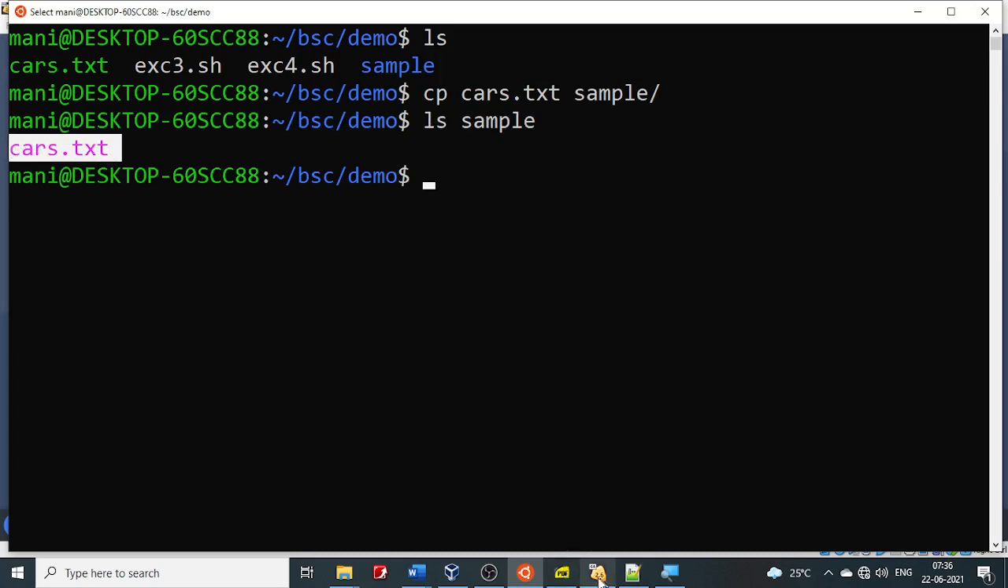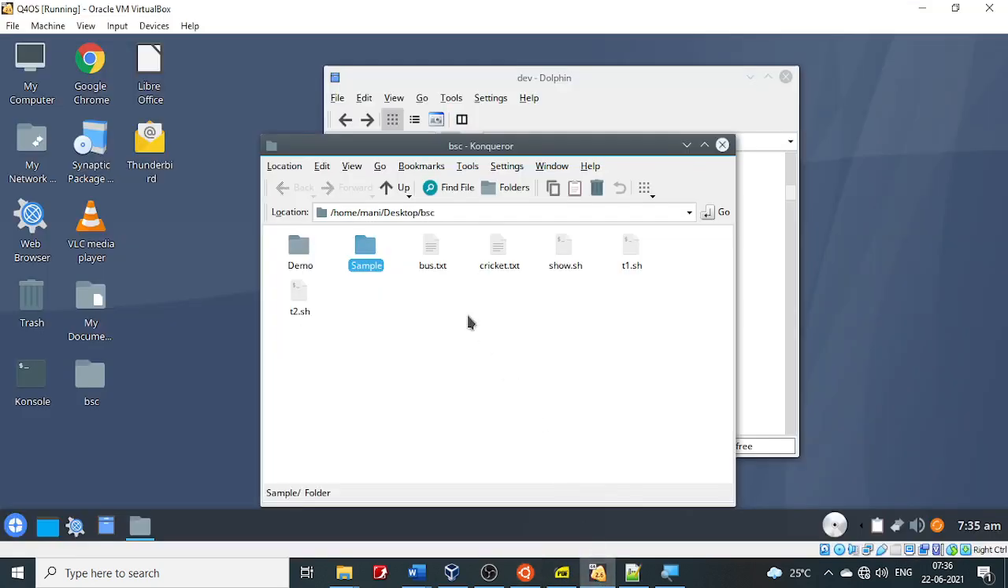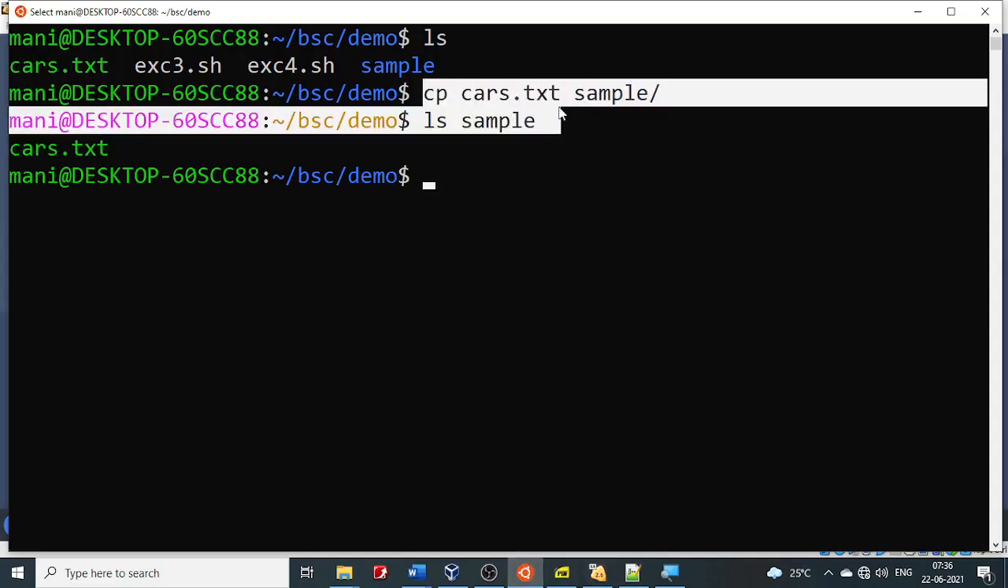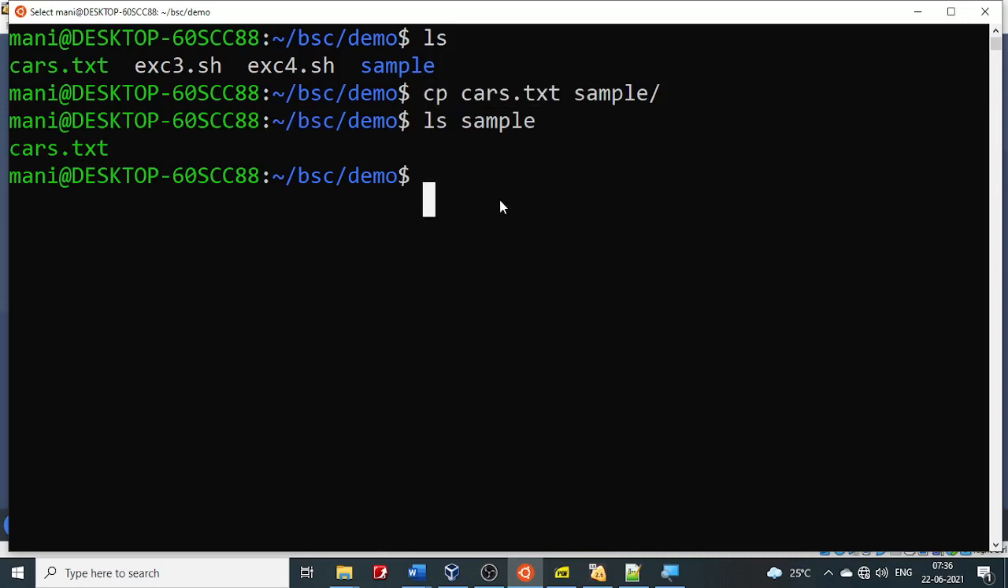So what did I do? I take one file, Ctrl+C it, go to sample, and paste it. This is what you do: paste the content into the other folder. That is what I have done here. I have copied one file, cars.txt, into sample. So inside sample there is one file called cars.